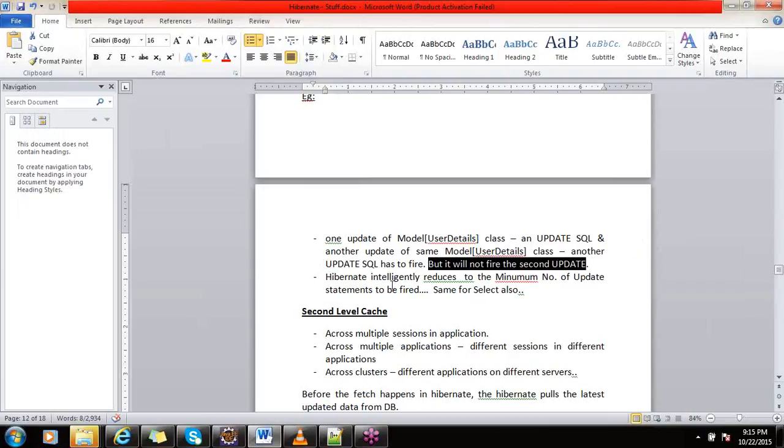Reason is Hibernate will intelligently reduce to the minimum number of update statements to be fired on the same object. So you are choosing one object, maybe the user having user ID 1. So assume Emma is the user, okay? You are updating Emma's email ID, Emma's contact number, Emma's address. Three things you are updating. It means three update SQL statements have to be executed, right? But Hibernate will intelligently fire a single update operation. It identifies that the same object is being updated here. So it intelligently reduces the update statements that are to be executed.